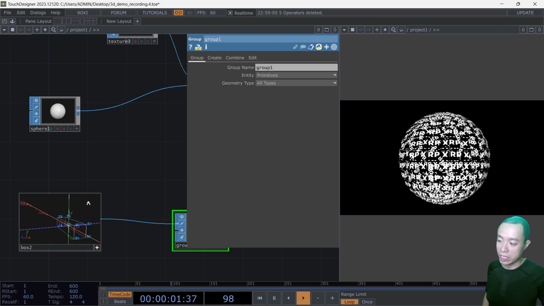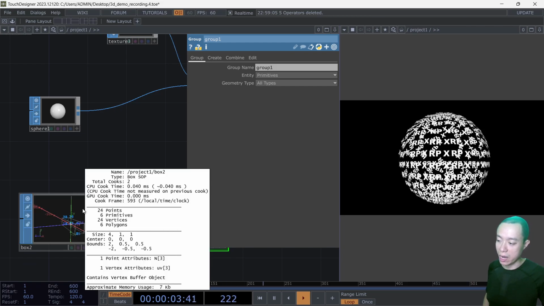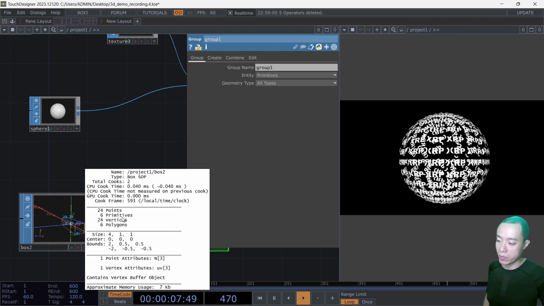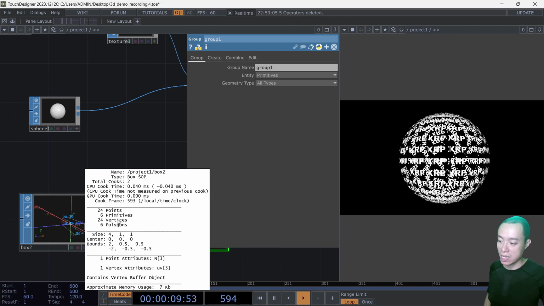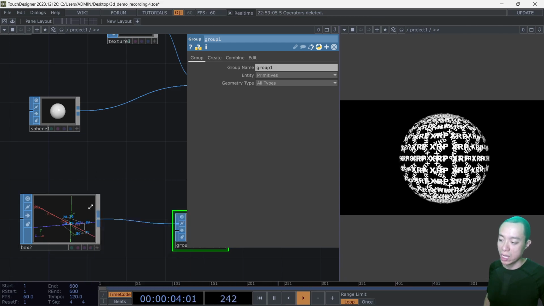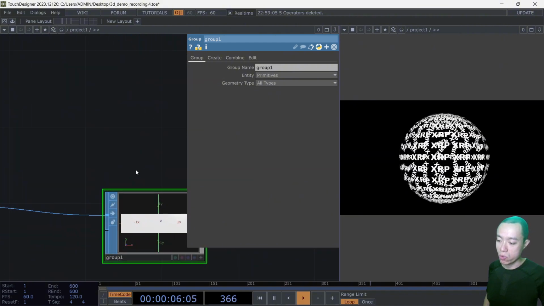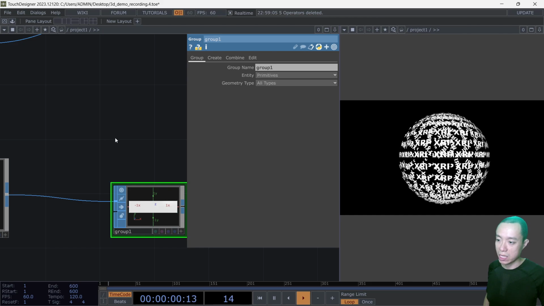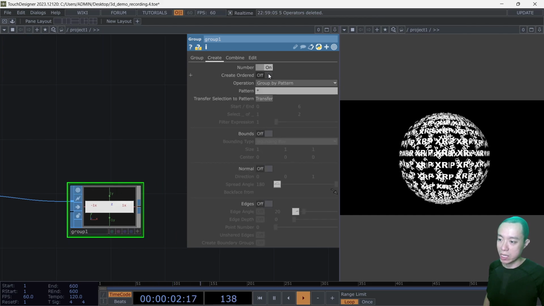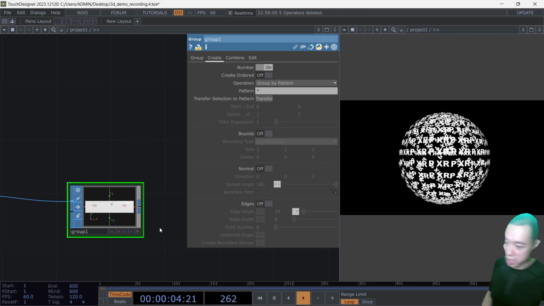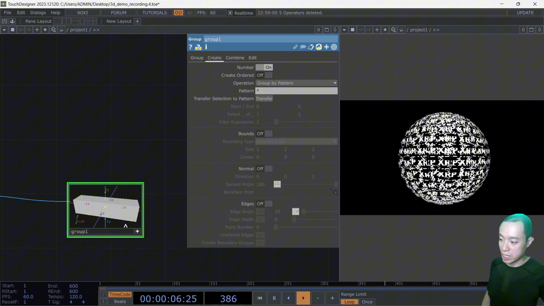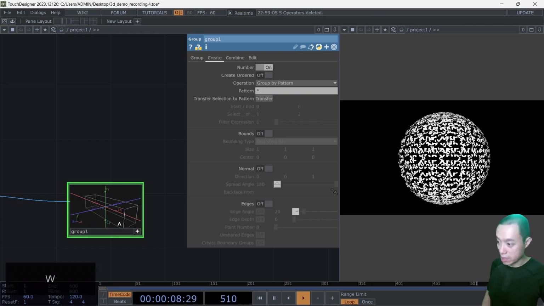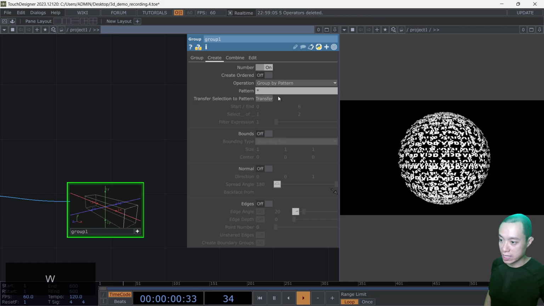If you press the middle mouse button on every sub, you're going to see this is made up of 24 points, 6 primitives or 6 faces, and 24 vertices, 6 polygons. So over here I'm going to choose primitive, and on create over here I'm going to choose number. Then over here press W, and I'll be able to visualize it.